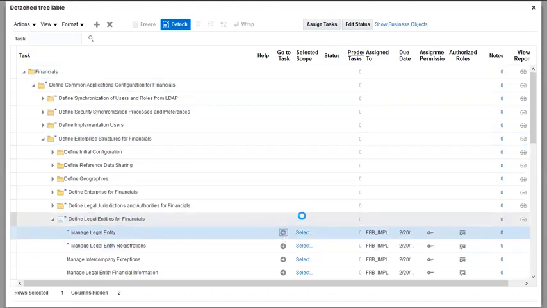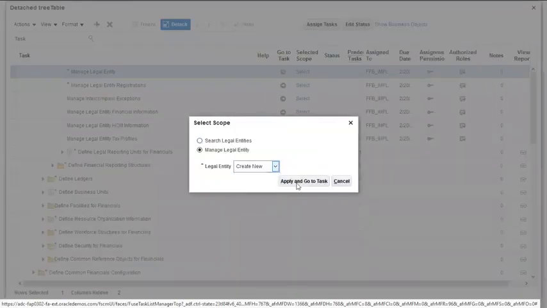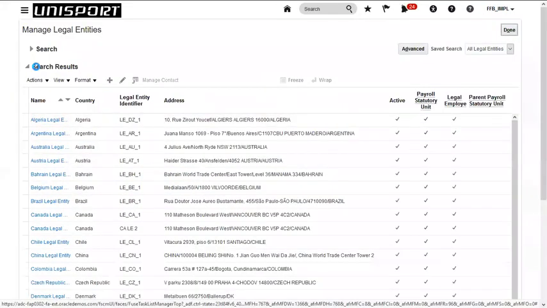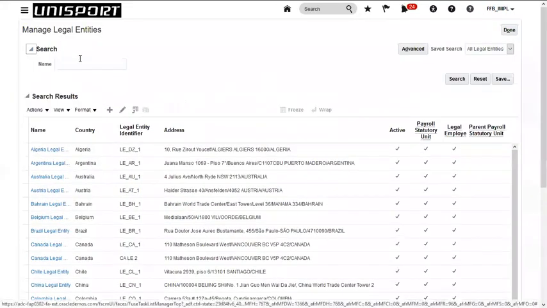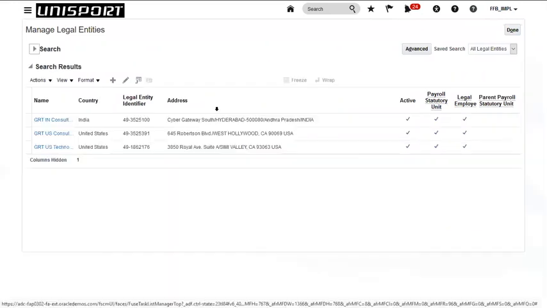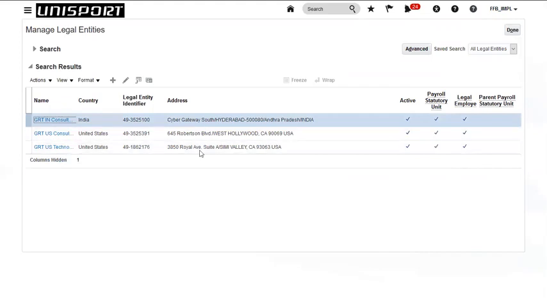And we are going to the legal entities. So please don't write the navigation. I'll let you know when to write the navigation. And you can see here the legal entities starting from GRT. Click on search. So you can see GRT IN Consulting, GRT US Consulting Services, and GRT US Technologies Limited with the following addresses that we have given. Any questions on this?